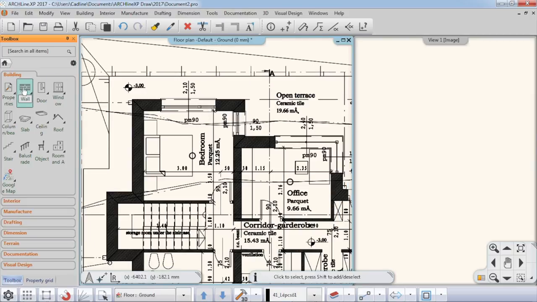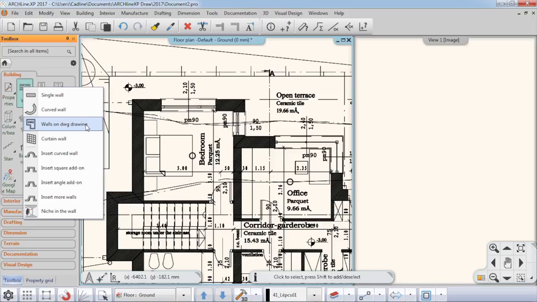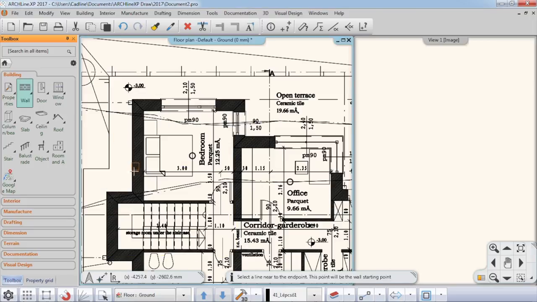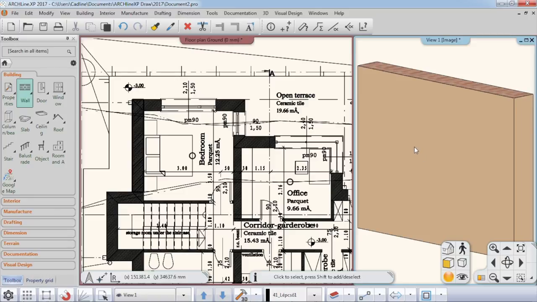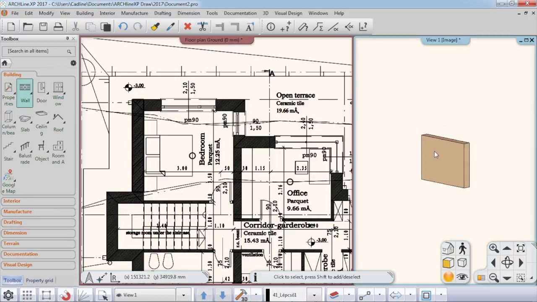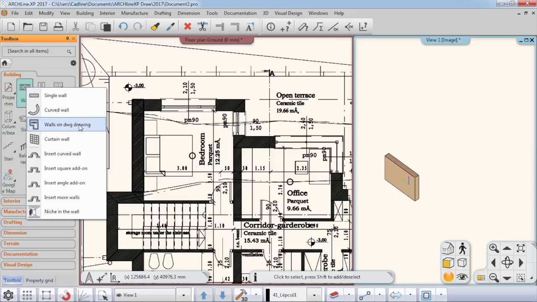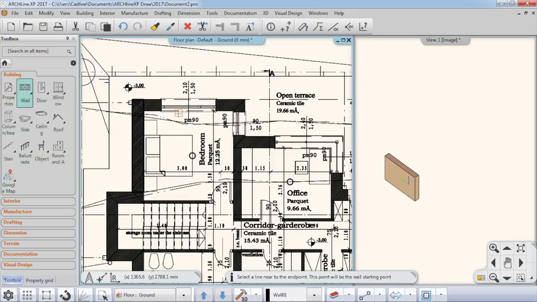What I will do is use the walls on DWG command this time, because this allows me to pick one endpoint and the other endpoint of this wall, and then the thickness, and then it automatically turns into a 3D wall. Let me just zoom out a little bit so I can show you the rest when they come up as I draft along these lines. So I just keep using this walls on DWG drawing, and I just click on one endpoint, the other endpoint, and the thickness, and this is what I repeat.